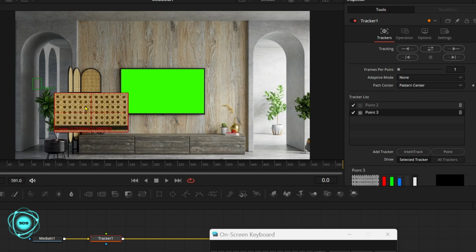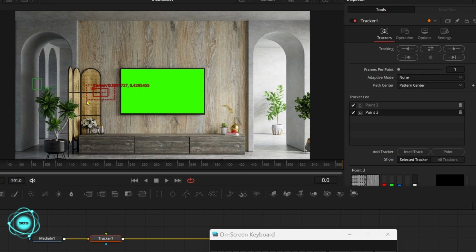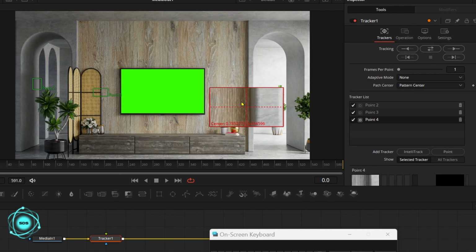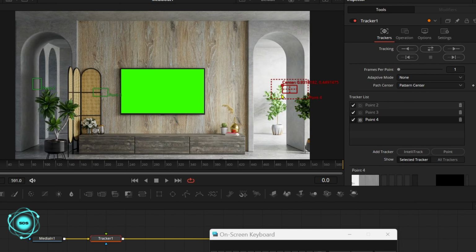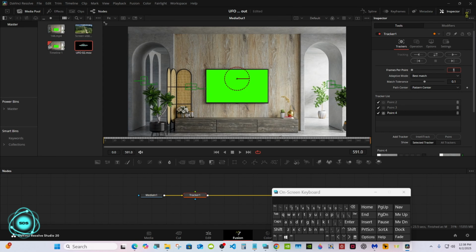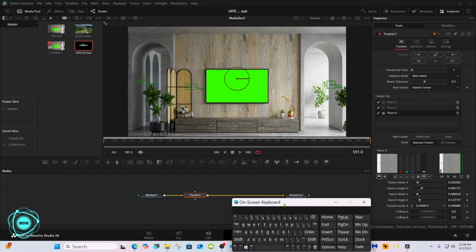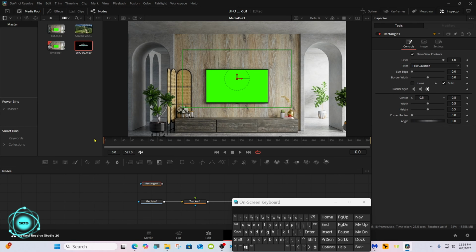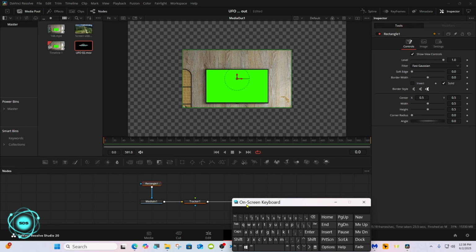Add another one. And one more. Change the adaptive mode, the best match, and track. Get a rectangle. Go back to frame 0. Like that in the media in.